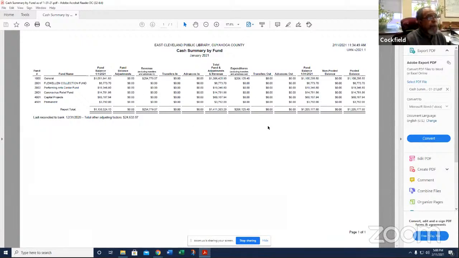Again, this is a one month picture. We have balances that were carried forward. We have $1,051,641 carried forward in our general fund, and a total cash balance of $1,156,524 carried forward. We have revenue, these are revenue that we received. No transfers, no advances. Here's our total fund and revenue. Expenditures for the month. And then we come over here to our fund balance and our pooled fund balance. And this is our total cash at the end of January, $1,205,177.80. Okay, and I'm assuming the Performing Arts Center Fund and the Coronavirus Relief Funds are grants?